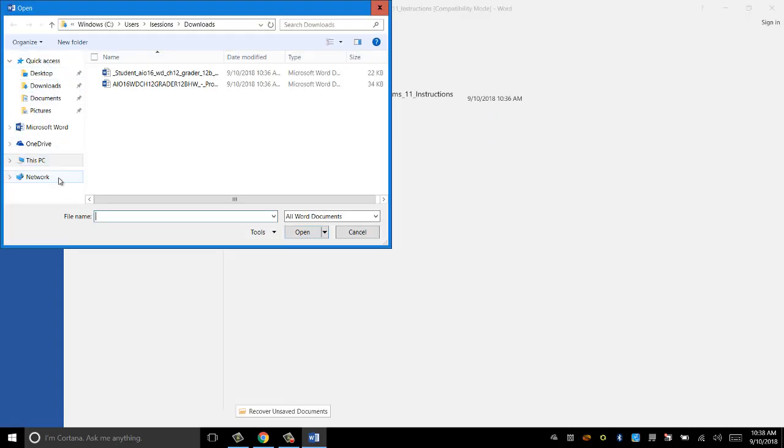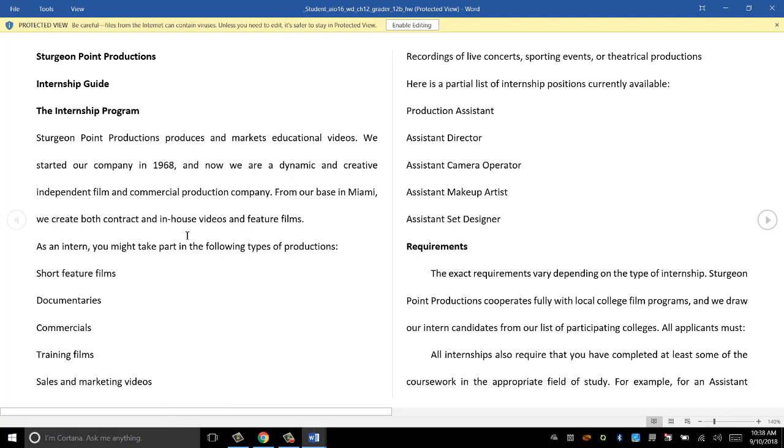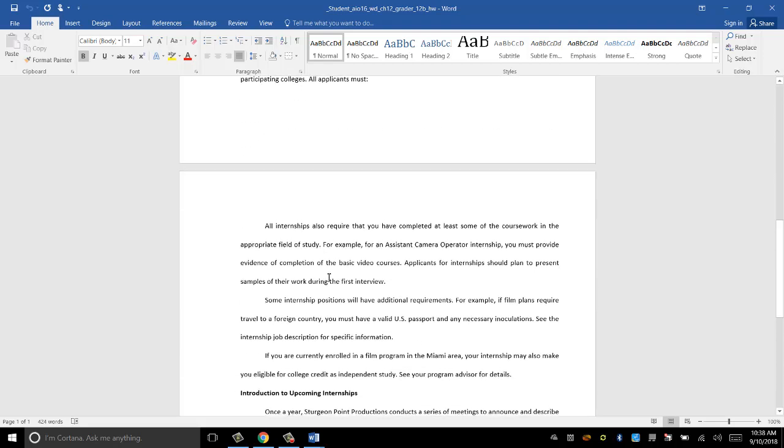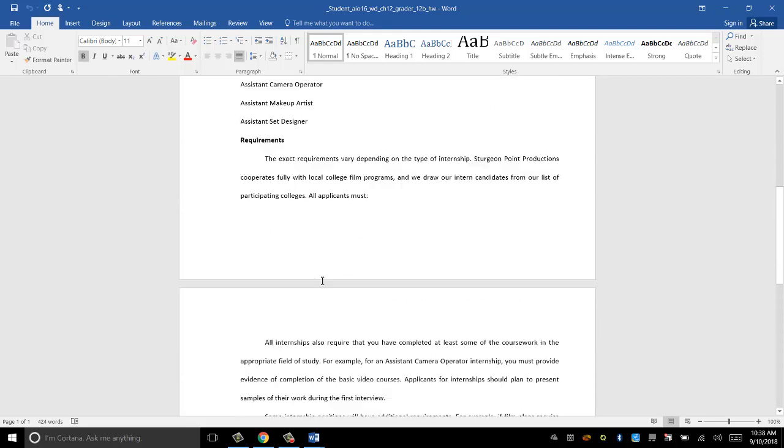And anytime you download something, you're going to be able to see it in this downloads file right here. And I don't want the instructions, I want the grader project. I'm going to say open, and I'm going to enable editing again, and now this is what I'm going to be changing, this document right here.